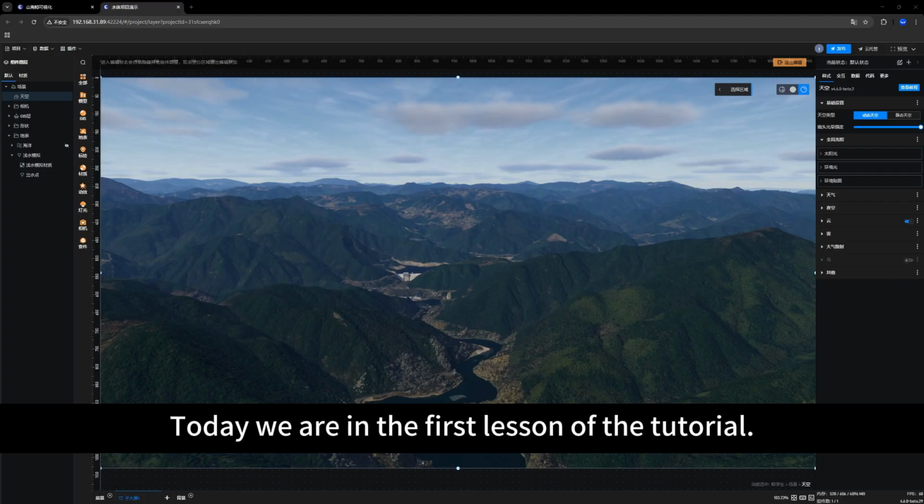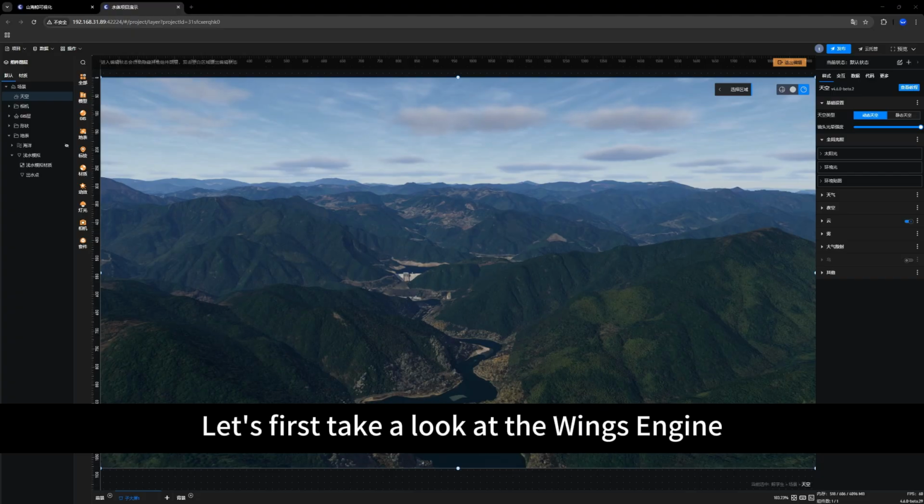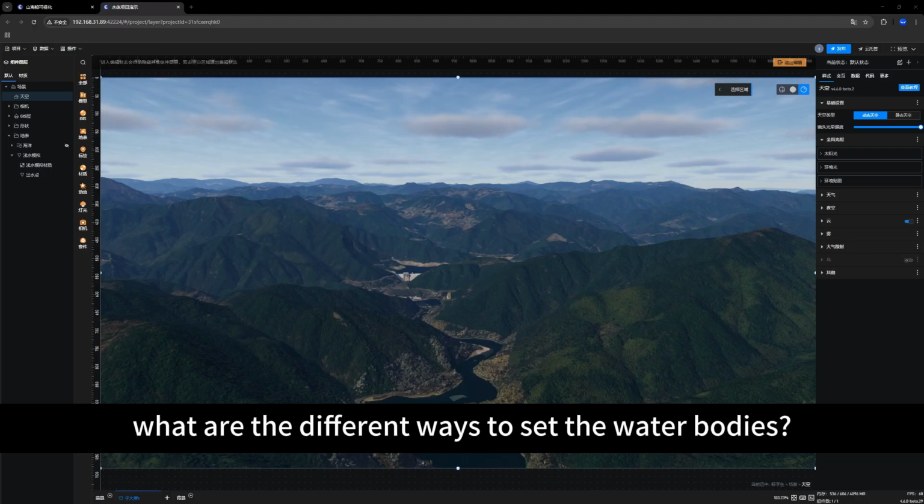Today, we are in the first lesson of the tutorial. Let's first take a look at the Wings engine. What are the different ways to set the water bodies?